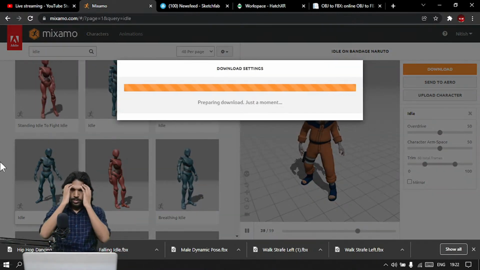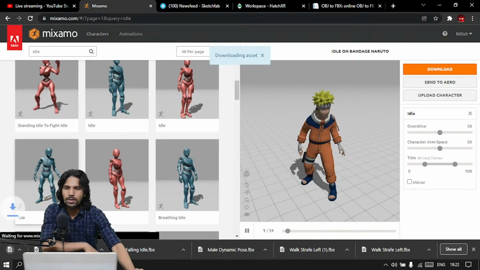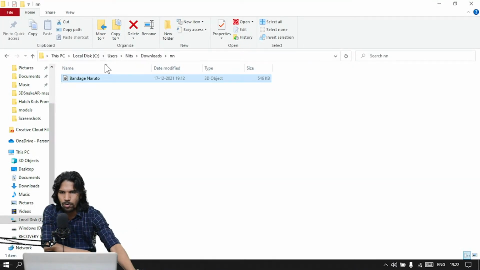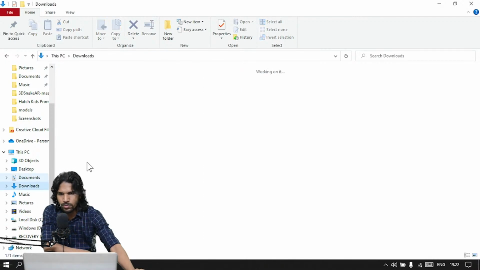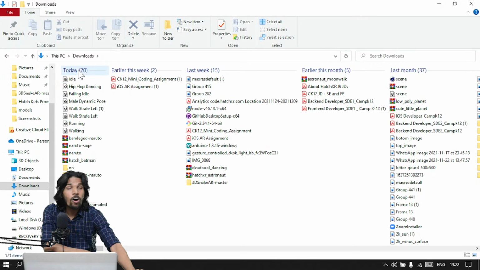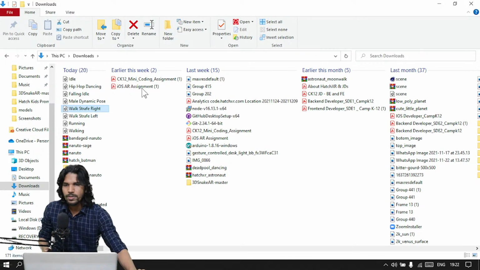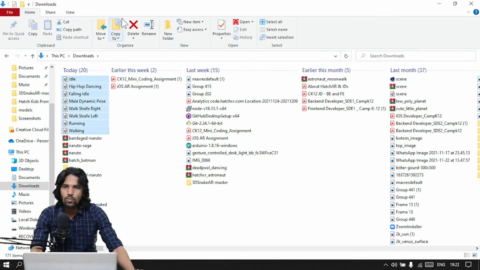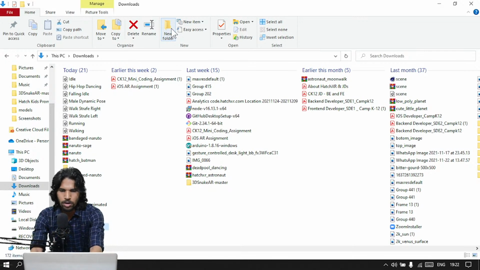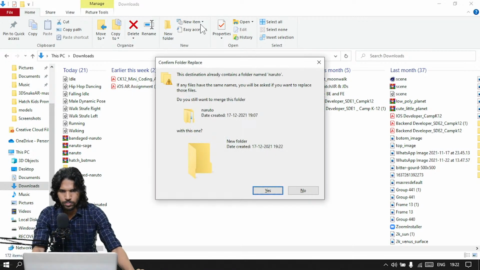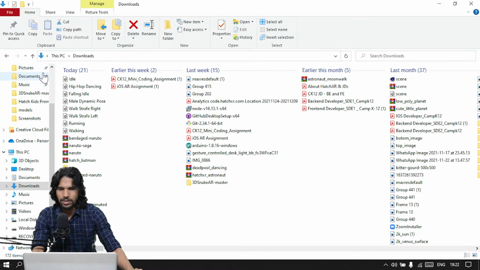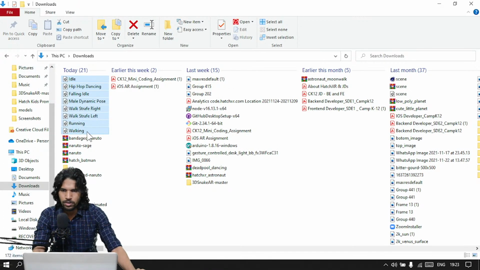Now, once you have done this much, what we will do is we are going to go back to wherever we were downloading our files. Okay, so downloads. Now you see all the files I downloaded are here. The walk strafe left, and this is basically the strafe right. Now all of these, let's just put them into one folder. So I'm going to create a folder called Naruto, and let's drag all of these files into my new folder.